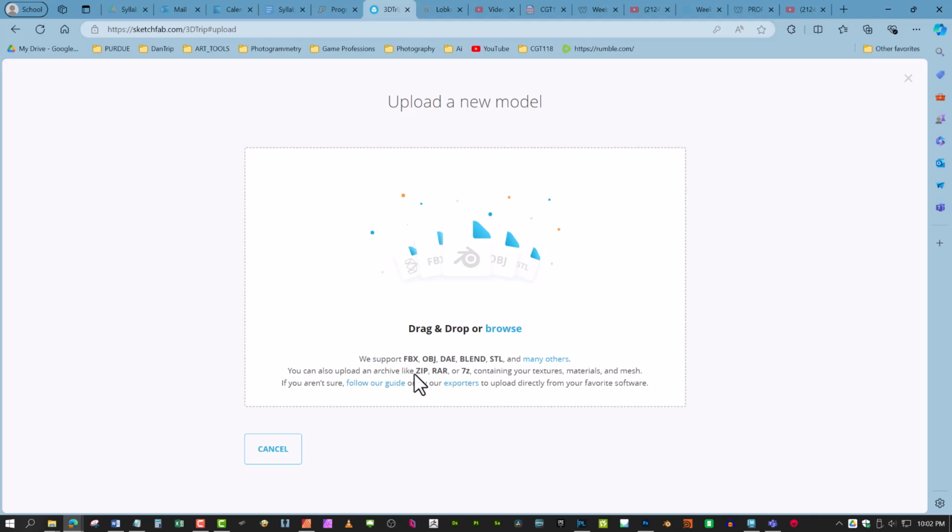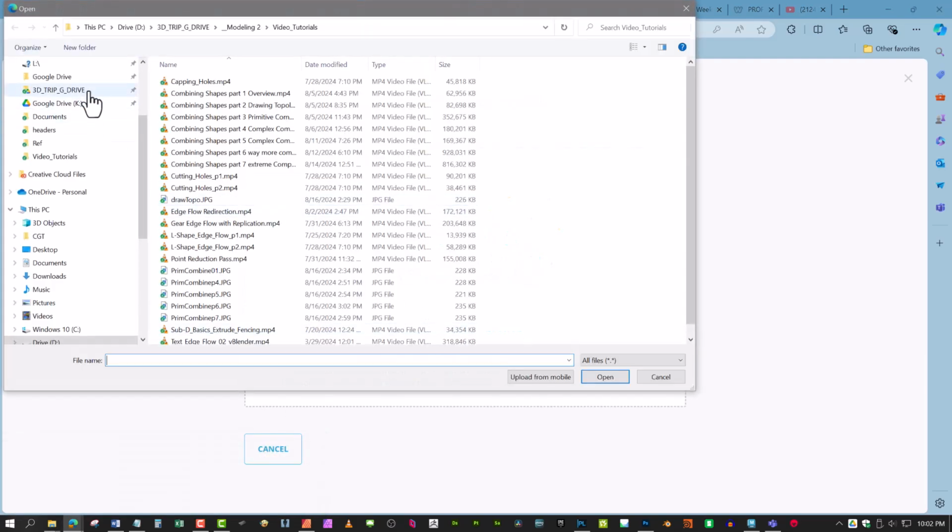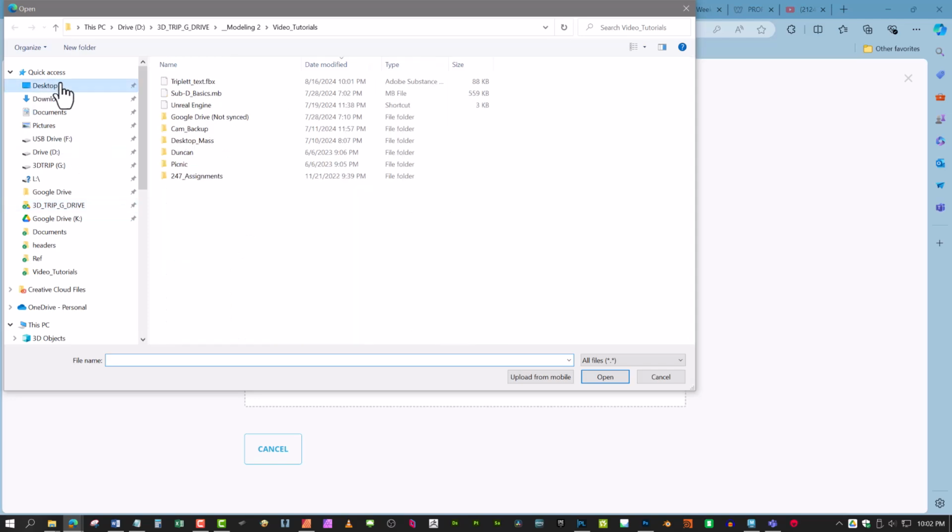Okay, so later in the semester, we'll sometimes be doing materials and textures. And so in that case, we might take our FBX and our textures and zip them into one file, one folder, and then drag that in. That's how we'll usually do it if we have textures. But in this case, we don't have to worry about that because there's no textures. So all I have to do is really go and browse to my desktop and throw that thing up there.